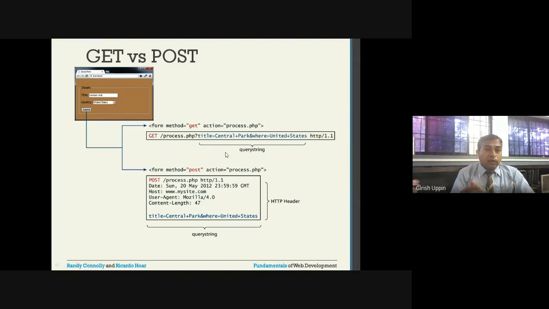If it is a get method, the query string will be part of your URL. So when you submit, you can see what parameters you are passing. If you use the post method, you will not see those values on the URL. It will be part of the HTTP header. Whatever request you are sending, the HTTP header will incorporate the query string. This is the HTTP header.